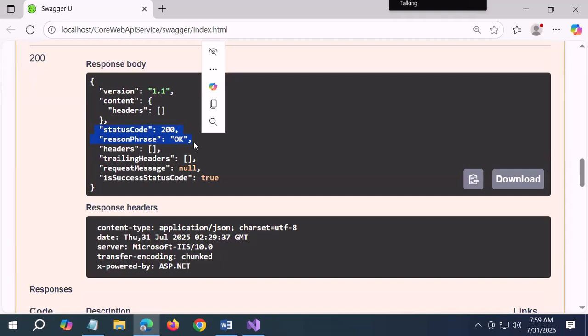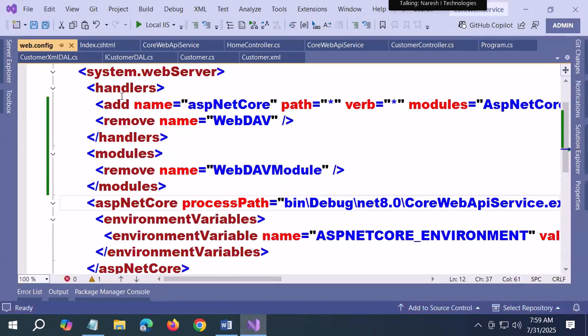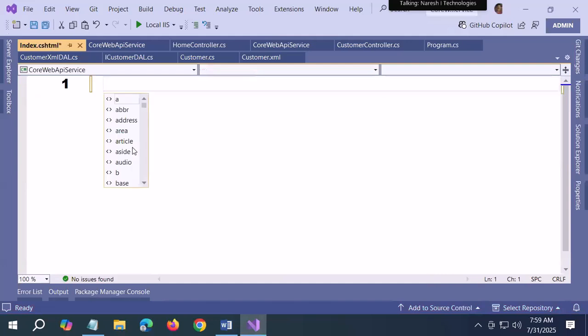Put will also work. Delete will also work. Okay now? Fine. Now finally, let me bring you to the index page, and here write the logic using jQuery and call the API.